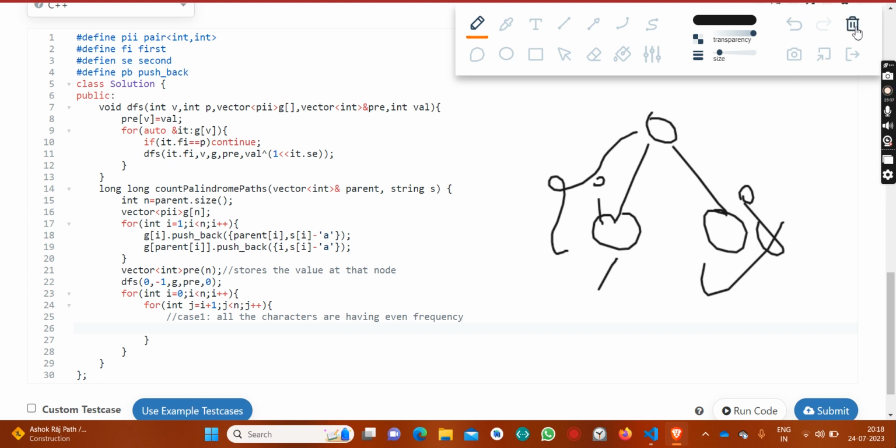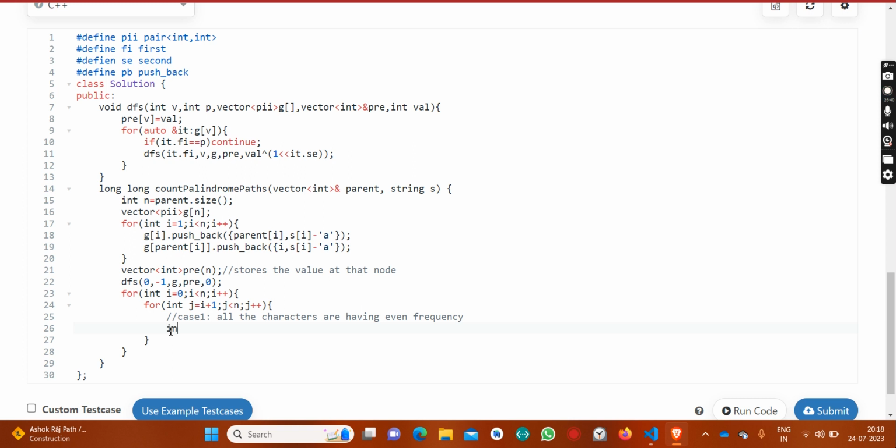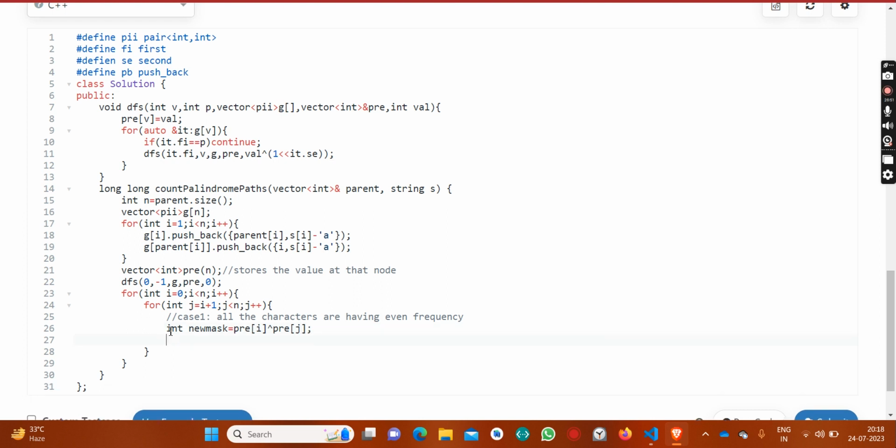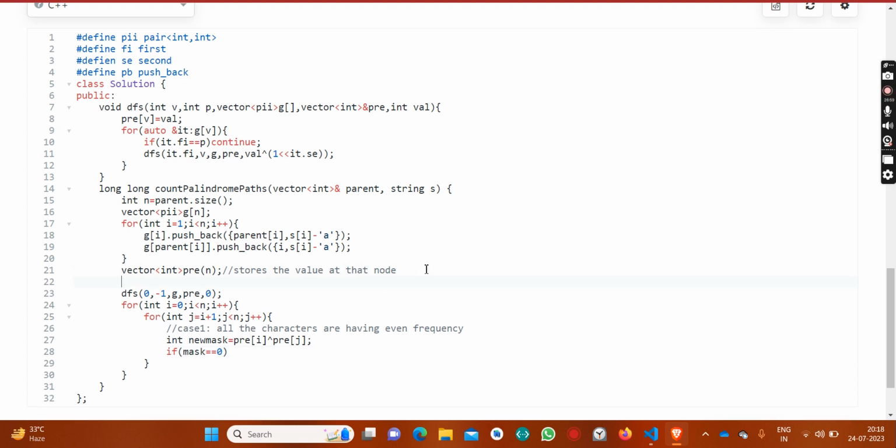Okay. So yeah, int new mask is equal to pre of i XOR pre of j, and now I will check if mask equals 0, then obviously it is a valid one. So I would just keep a counter, named answer, answer plus plus, continue.